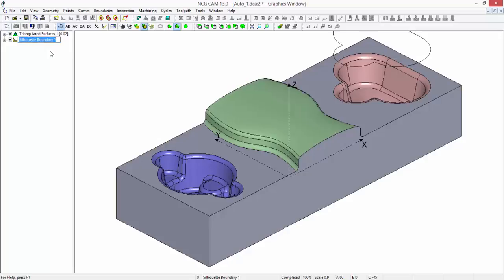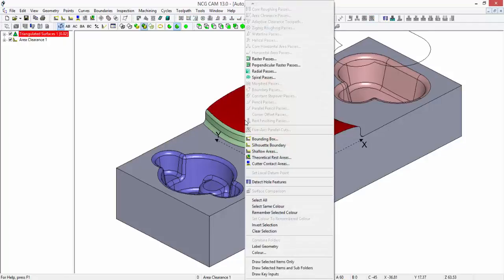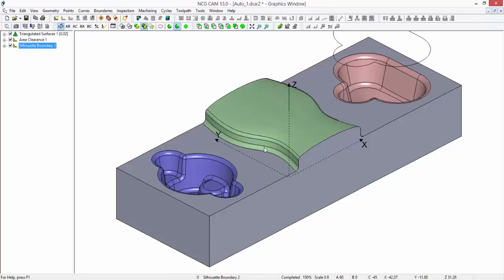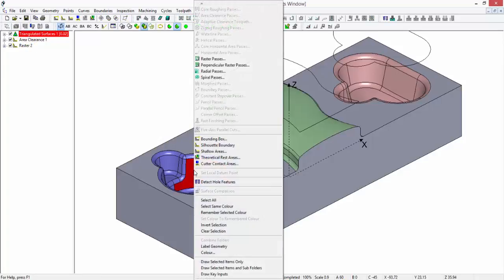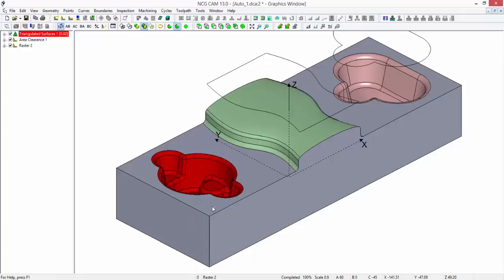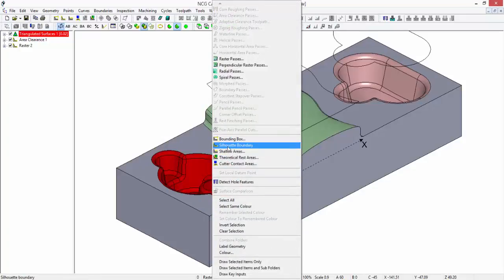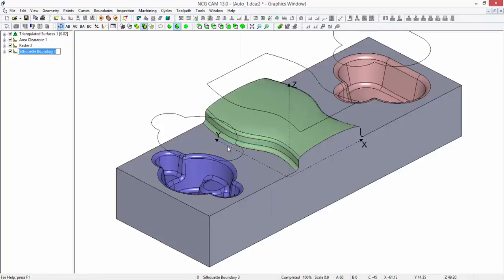Let's rename this Area Clearance 1. And this one Raster. And finally one for the waterline pass.